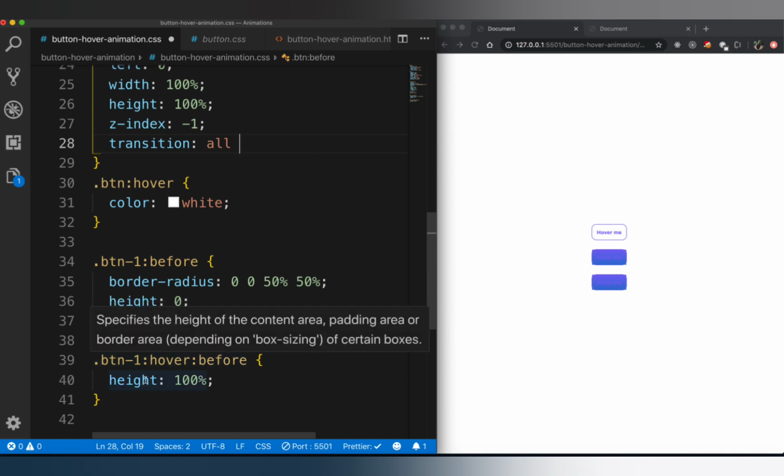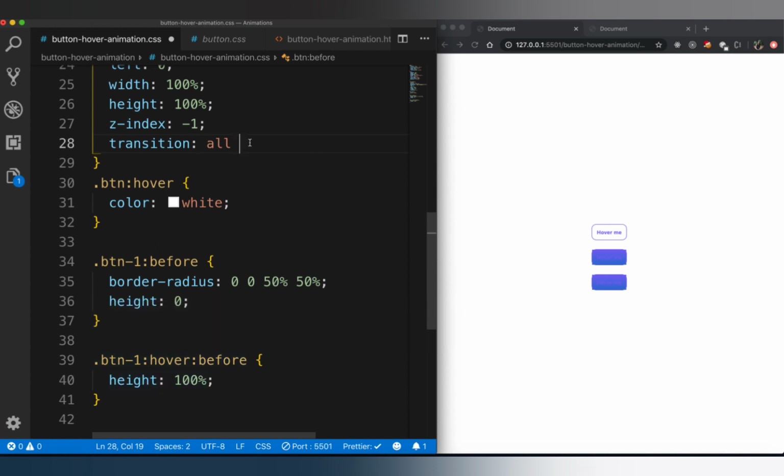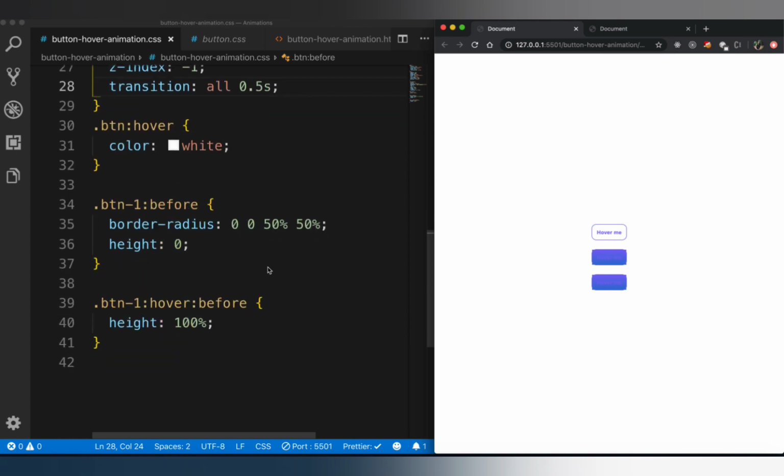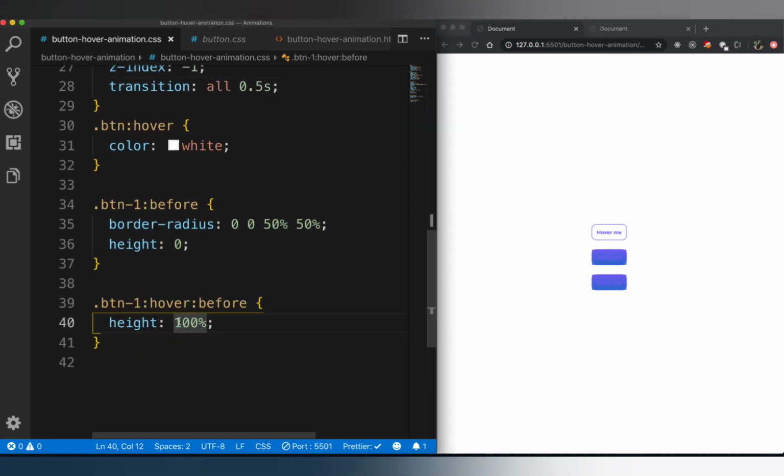So basically it's going to transition the height, and let's say we want to do it for 0.5 seconds, and let me hit save. And now let's try. Yeah, it's pretty smooth, right? But there are a few things that we need to fix. The first one is it's not covering the entire button. So instead of a height of 100%, let's actually give it a height of 200% and try.